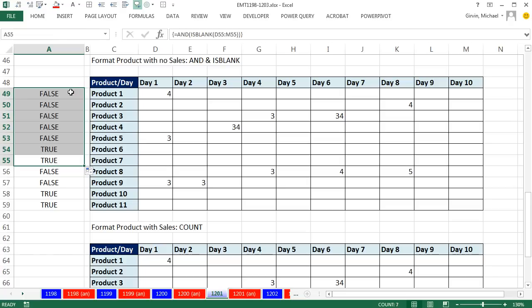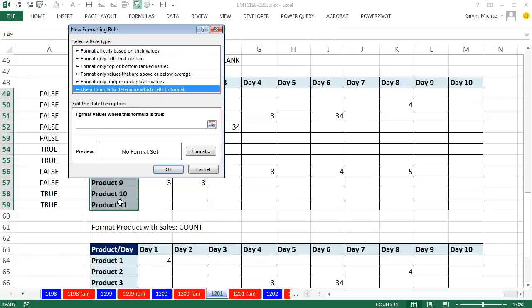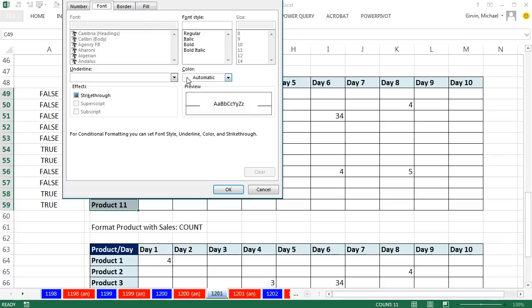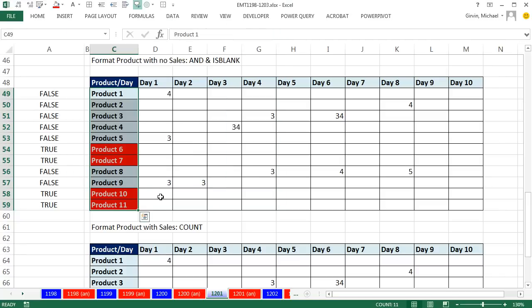Now, the cool thing about array formulas, and if you click in the top cell, you can see those curly brackets are still there, is that when we put it into the dialog box for conditional formatting, we don't have to use any special keystrokes. The conditional formatting dialog box will automatically understand. Control C, Escape, highlight all the way down, Alt H L N, arrow, arrow, arrow, Tab, Control V. Alt F to open up the formatting, font color white, fill color red, click OK, click OK. And it looks like it's working. When I type 4, instantly it's working, Control Z.